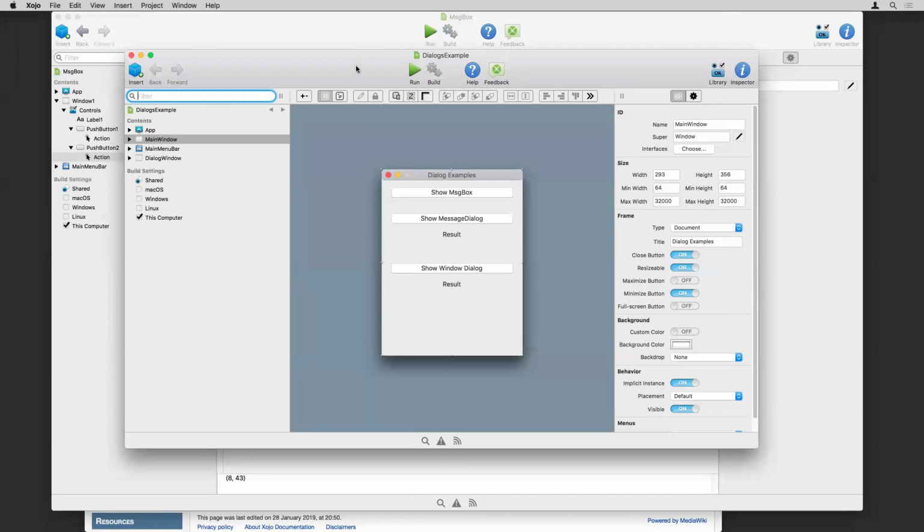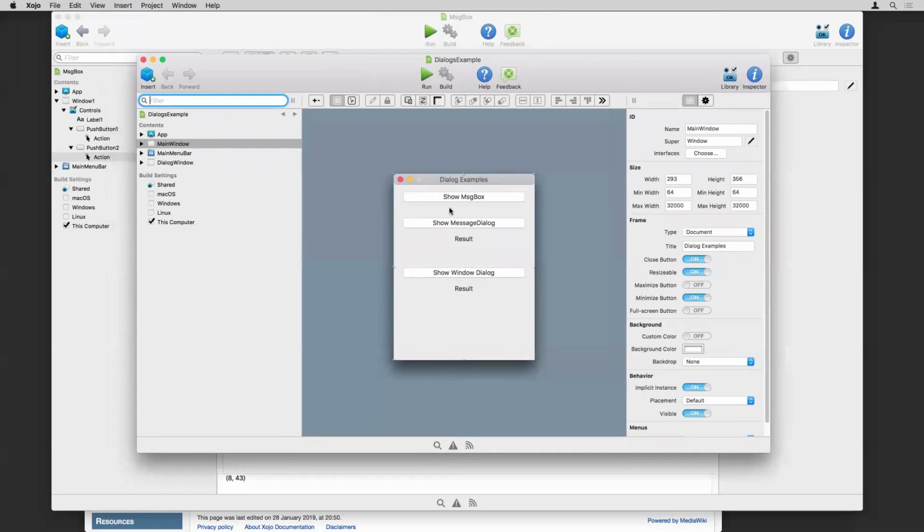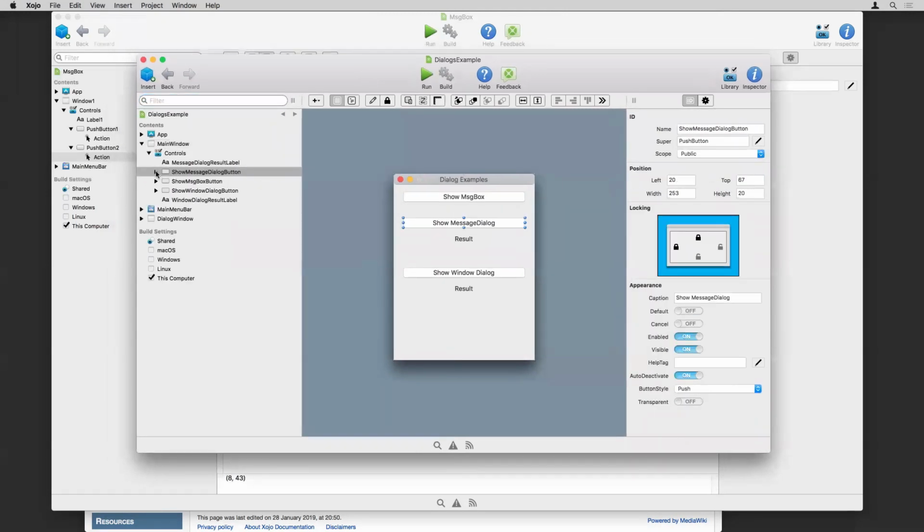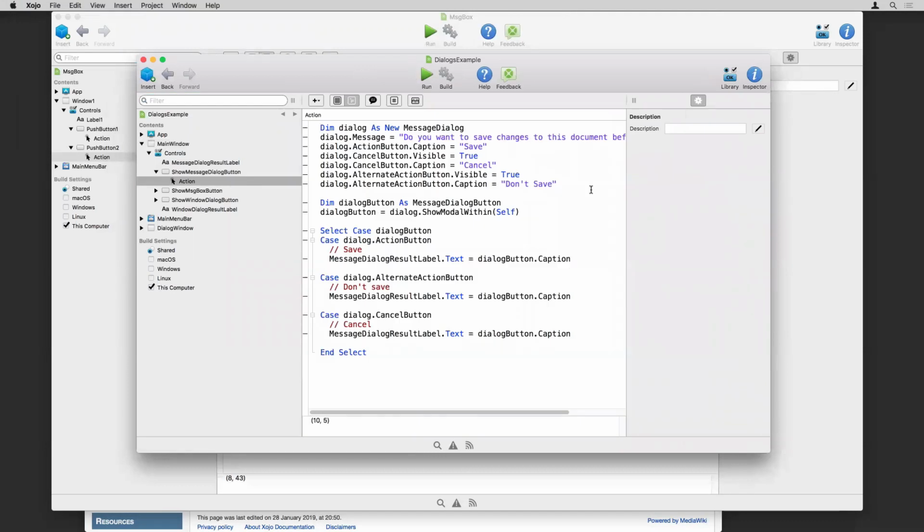Let's jump here to this example, which is going to show a MessageDialog. And let's see how that's set up. Because this is a class, you have to create an instance of it. So you do new MessageDialog. And then there are a variety of properties that you set depending on what you want. So you can set the message. You can determine what the action button is, what the cancel button is, and whether there's an alternative button as well. And you can specifically set their captions however you want.